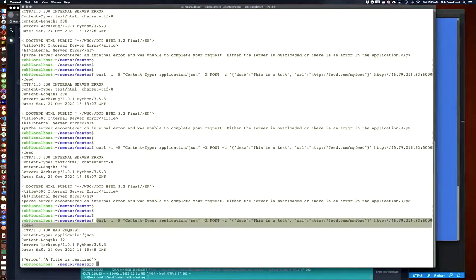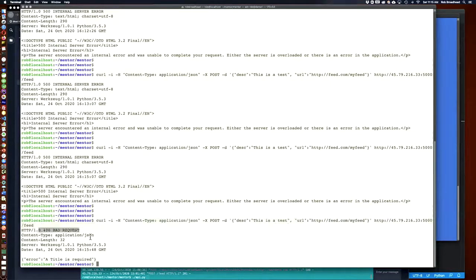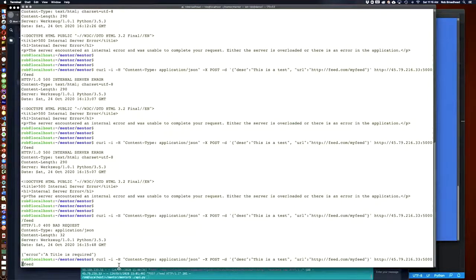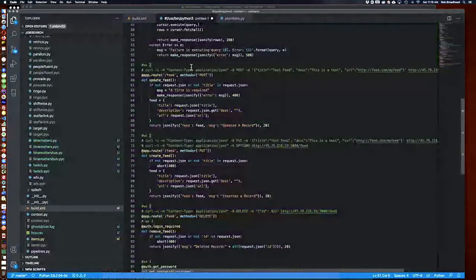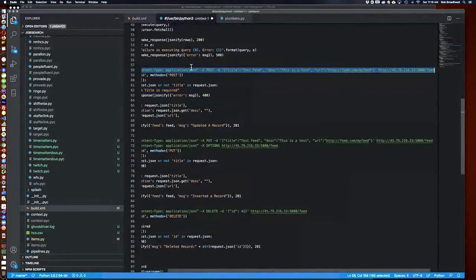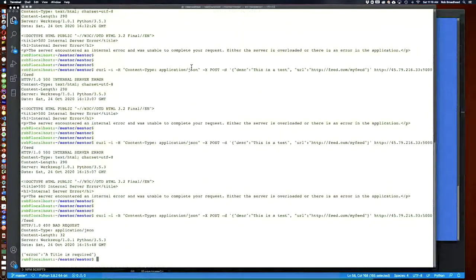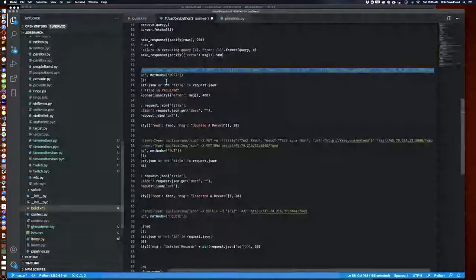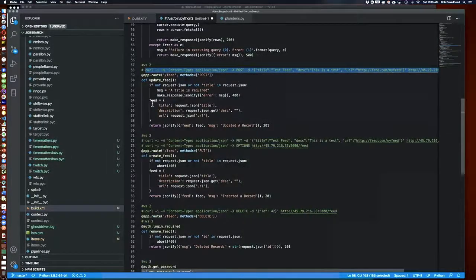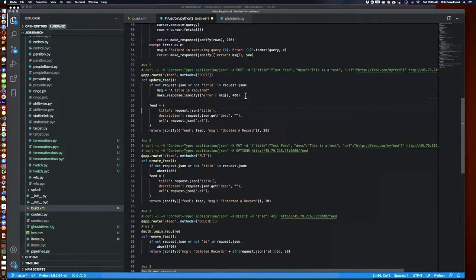Now I call this, I didn't give it a title. I return back bad request and I give it an error and a title is required. If I go through the whole thing, let's actually just do it this way, and I give it a title, then I'm coming through here. So that's if I don't, then I send the error.